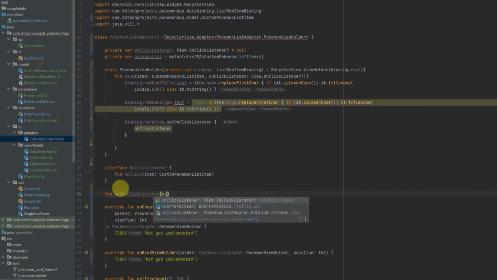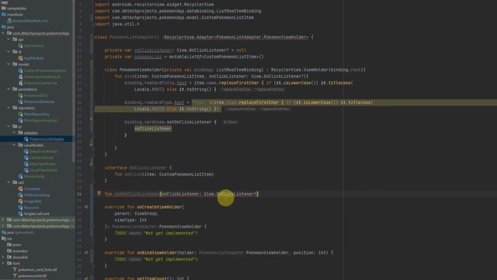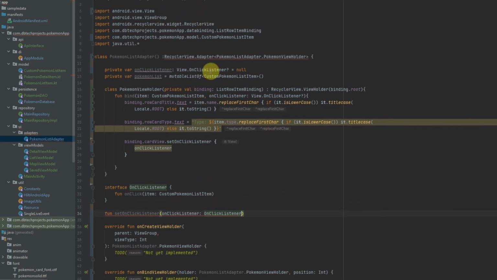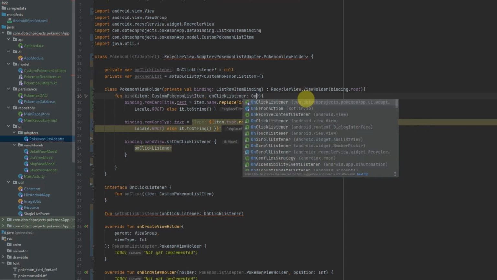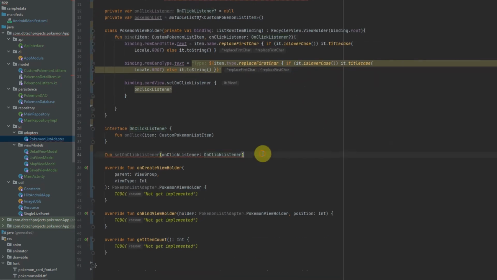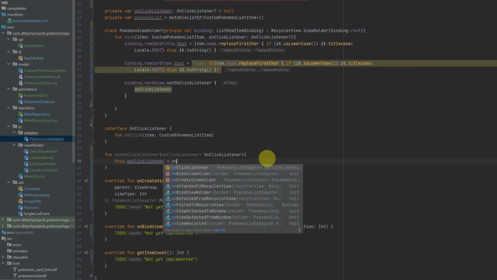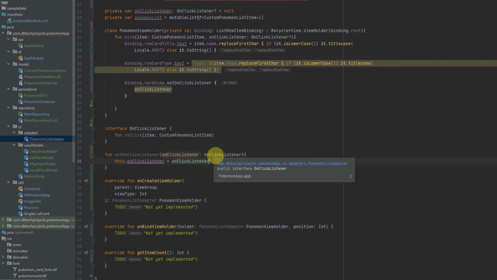And this will take the onClick listener we just defined. So not the view onClick listener, but this one here. And that is the same for this also. And we also need to replace this. So once that's sorted, we can finish off this function here, which will be this.onClickListener equals the onClick listener we pass in the parameters.